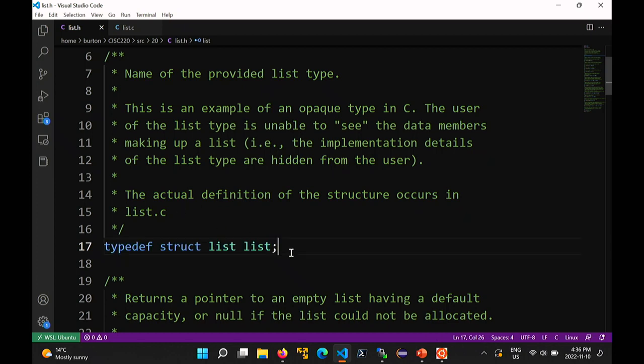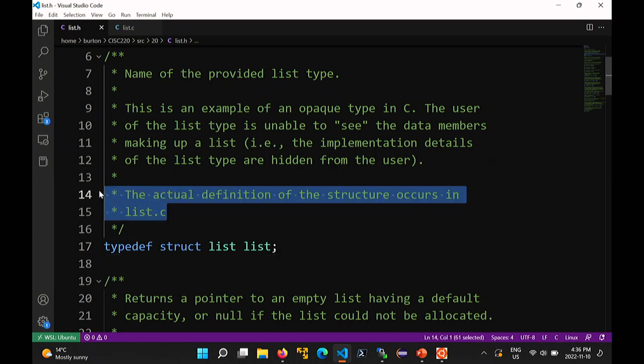So if you don't actually have the definition of the structure, where is the definition? Well, it turns out the actual definition is going to occur in the source code file, in list.c, which a user of the data structure may not ever get a hold of. So it's possible to distribute just the header files of a C program or of a C library, and then you also distribute the compiled version of the C library.